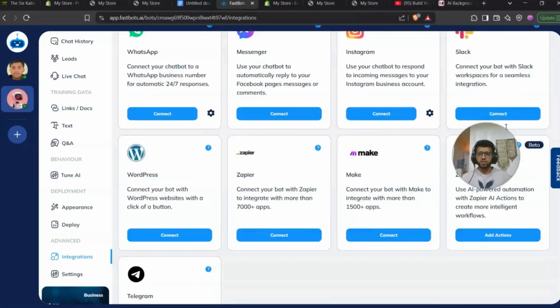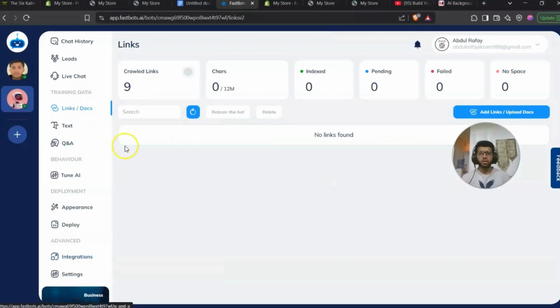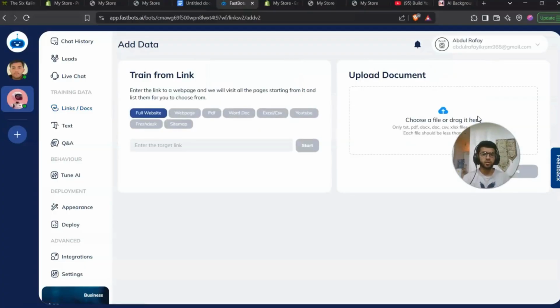So there are so many different things that you can do. You can put links, and you can also upload documents to train your chatbot. Over here you can put Word documents and PDFs to train your chatbot, and it's pretty simple, pretty easy to follow.